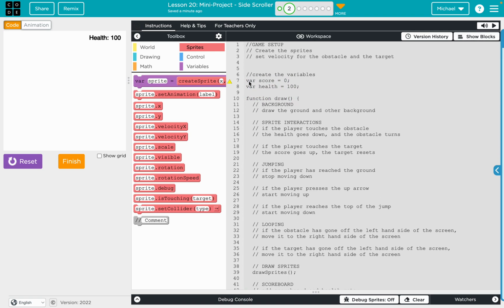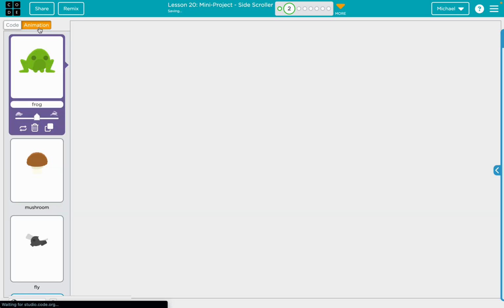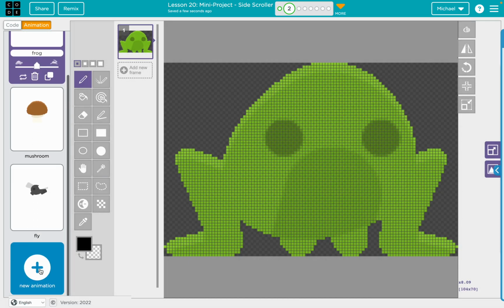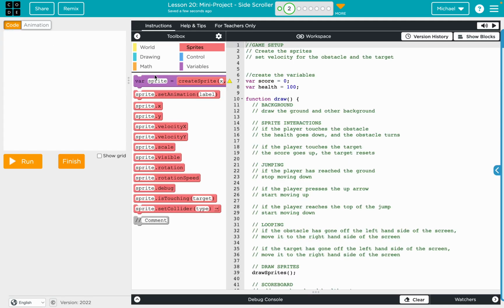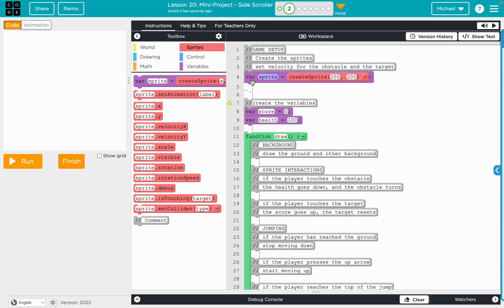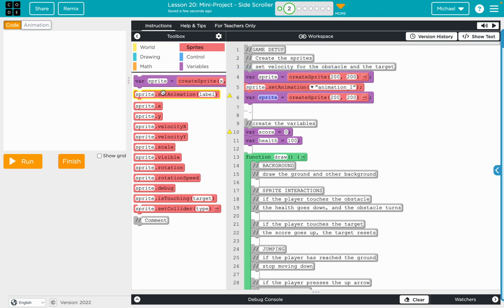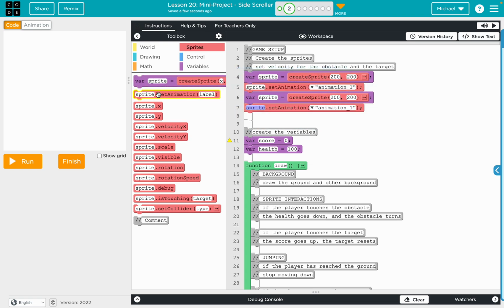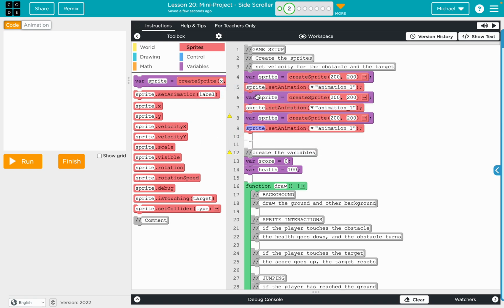The first thing that we have to do is create 3 sprites. I know it's 3 sprites because when I go to my animations, I see 3 animations. We've got frog, mushroom, and fly. So I'm going to make those 3 sprites. I guess I can make it blocks here. So I'm going to put in 1, 2, and 3. Here's our 3 sprites.